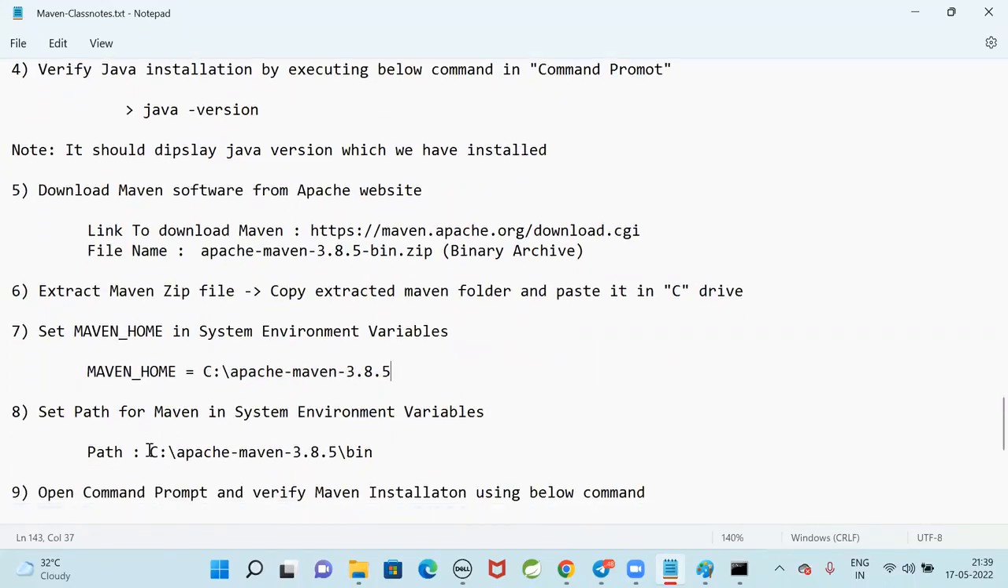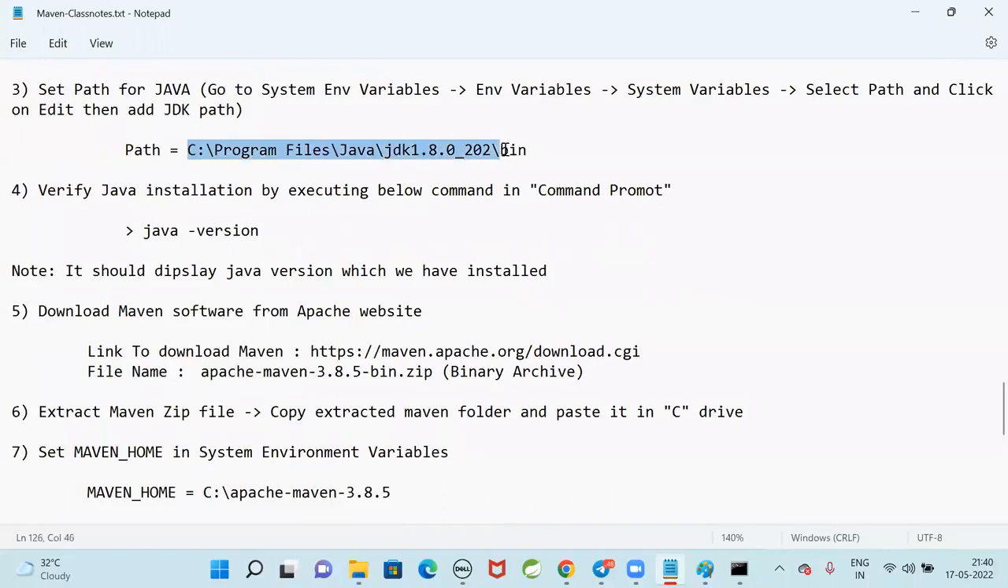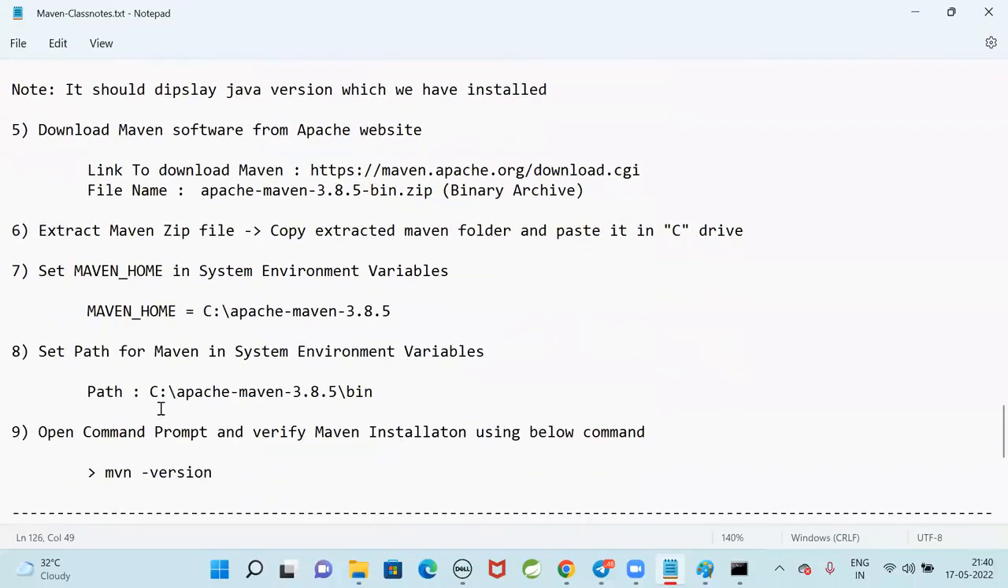Then Maven path. What is this path, guys? Java home is available, Maven home is available, then why is path required? Path will tell where all the commands and tools which are required are available. The path represents the tools of Maven. Java path represents Java tools. Maven path represents Maven tools. You need to tell that.